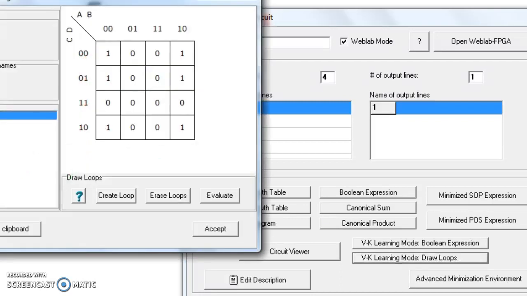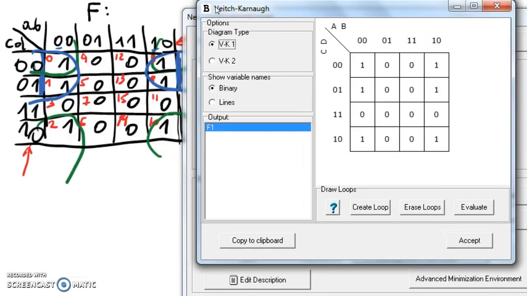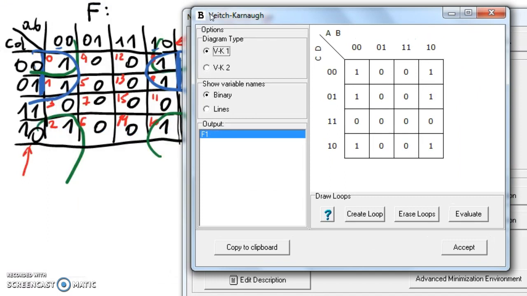You can see the same truth table, Karnaugh map here, having 6 ones in the same places. So let's do minimization. You simply click on to get it in red, and then create loop. We'll show you the loop. It is a single loop, not two separate, one containing 4 elements. And then you've got another loop, create loop, and then evaluate.